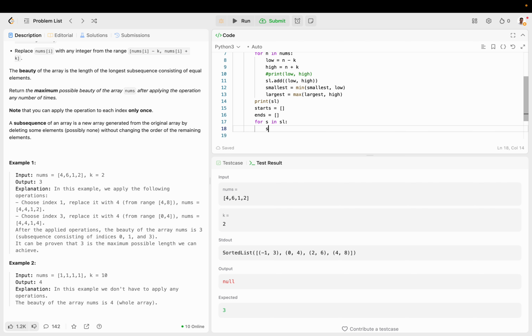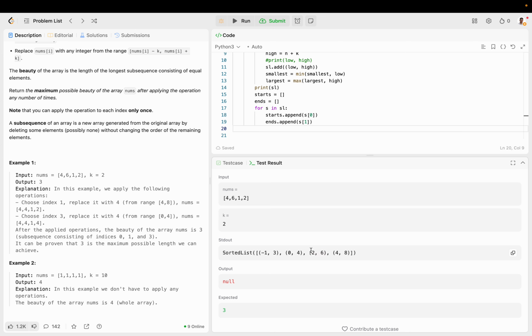S in SL, starts dot append s of 0, ends dot append s of 1. And that's going to allow us to basically say, if we want 3 as a number, or that's probably not the best example. If we want 1, then we don't even have to look here because if 1 is smaller than this, then we don't care about it, right?